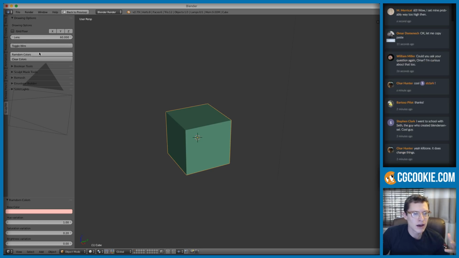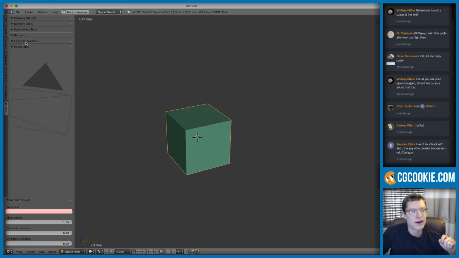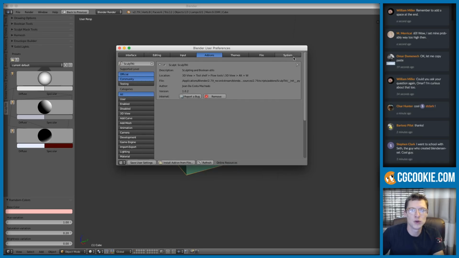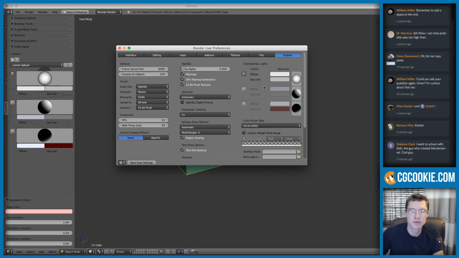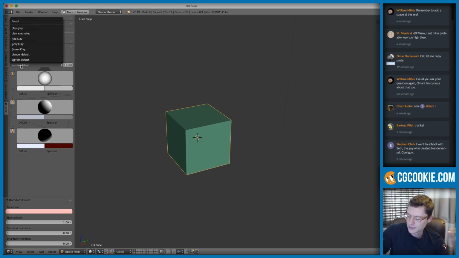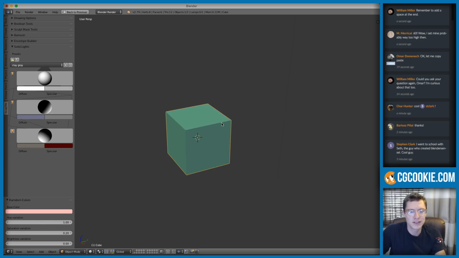So yeah, we've got some nice drawing options that allow us to hide other portions of the UI. So that's a very convenient set of tools. With that too, at the bottom we have solid lights, and this is a direct duplication of, in your system preferences, you have access to these OpenGL lights, and this has a nice set of pre-made, what do you call them, presets.